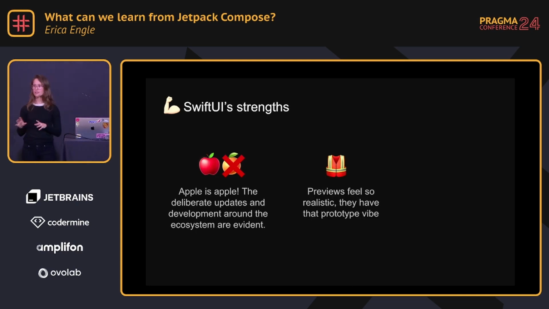The previews within SwiftUI feel incredible. It feels like you can prototype all the time, and if you're someone like me who likes to work with an iterative approach, not having to recompile, rebuild, and deal with all the issues that you might have every single time, it feels very like your app is there.